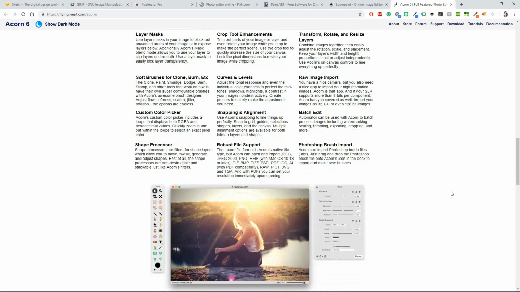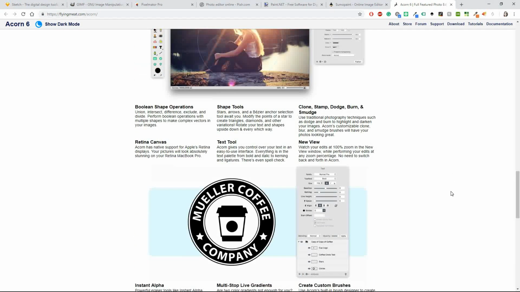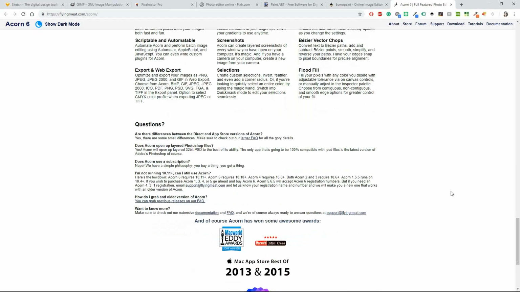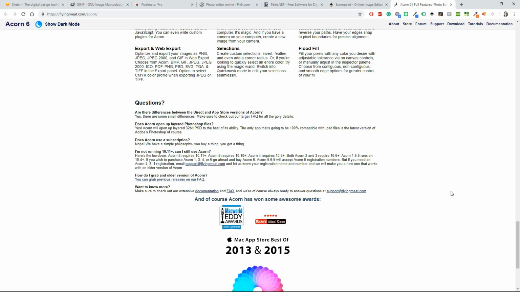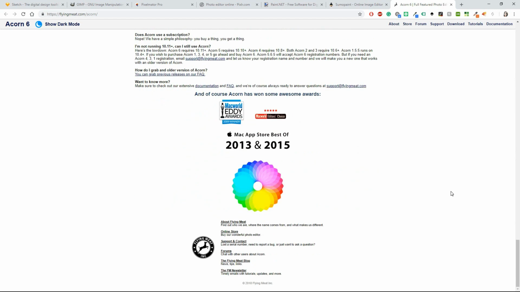Features on the software include layer styles, non-destructive filters, curves and levels, blending modes, and much more. The most recent addition, which is Acorn 6, includes new scale and transform options, the ability to use the clone tool across layers or images, and the ability to use emoji on a path, if you wish so.